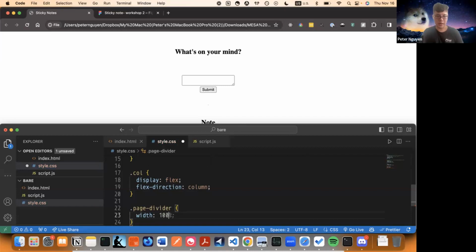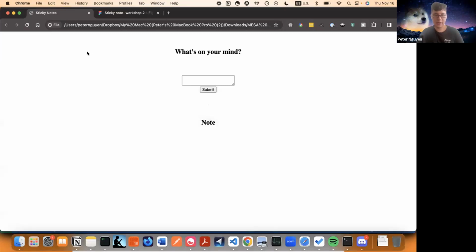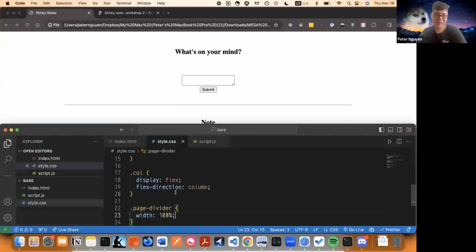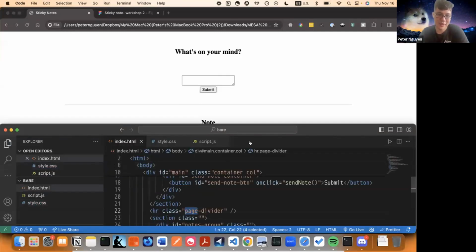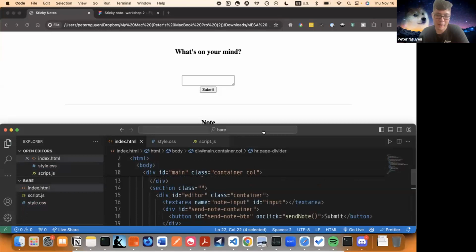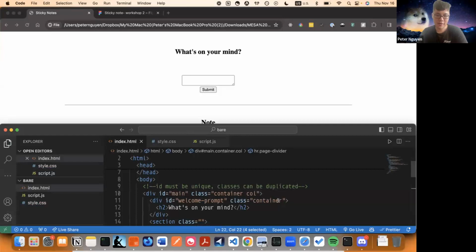So the width should be 100%, right? Let's refresh it. There we go. We bring our friend back, right? Now continue on our web page. So we have the container. Staying at the beginning, that looks good.